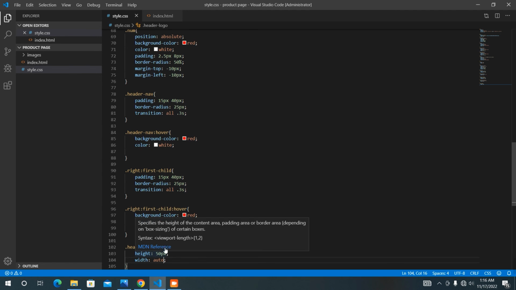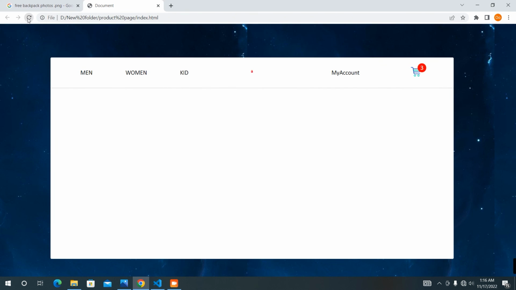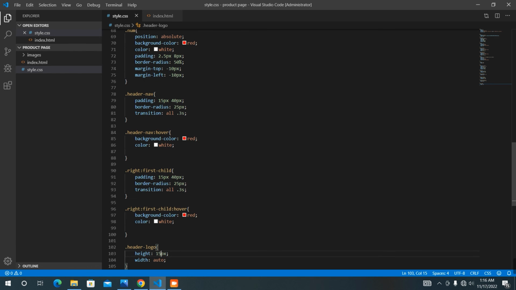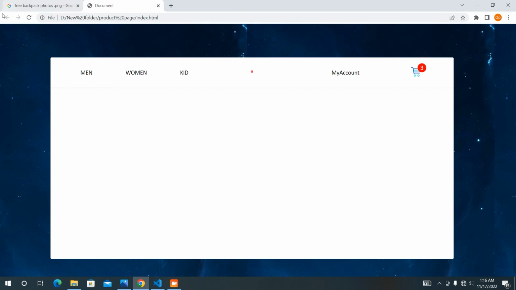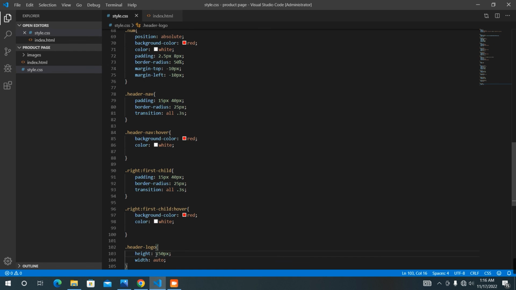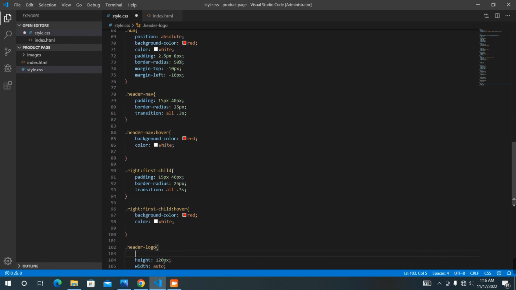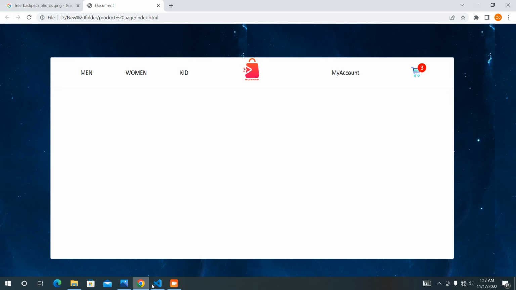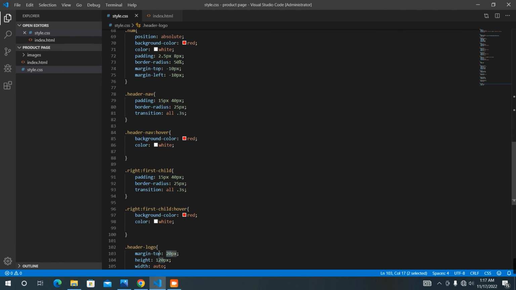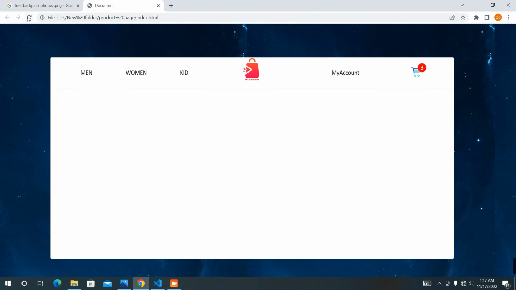50 pixels, it's not enough. 150, I think it will be okay. What happened to this? Not 15 pixels, 115 pixels. It is too much. I am going to decrease it to 120, and it will look like this, and have a margin top of 20 pixels, a little bit more of 30 pixels. Okay, like this. It will look like this.